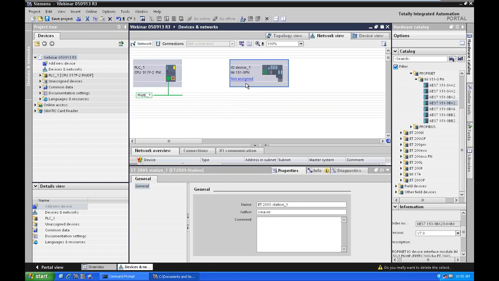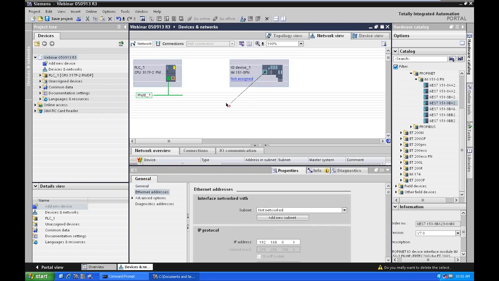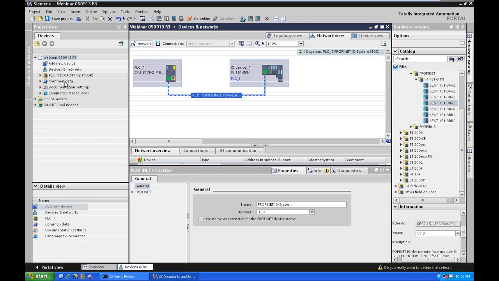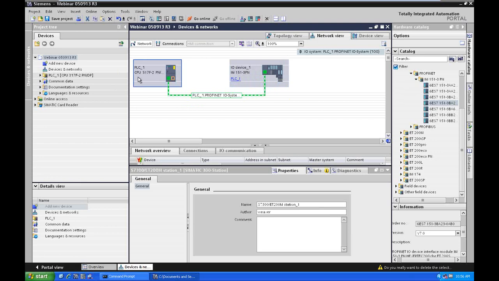I can do that a couple of ways. I can click on the hyperlink, select the PLC. If I had multiple, maybe I would want to do this more graphically. So I can actually select the port, drag right over to the Profinet port on the CPU, release, and it is now assigned. So this device is now going to communicate with this I/O controller.